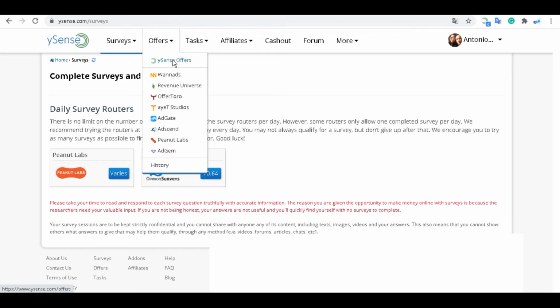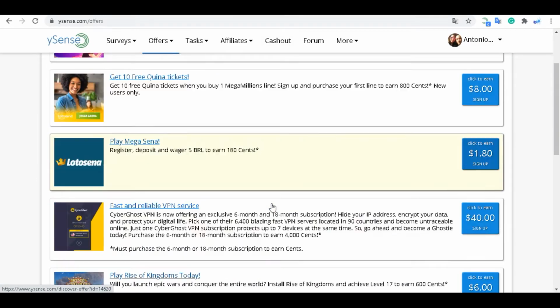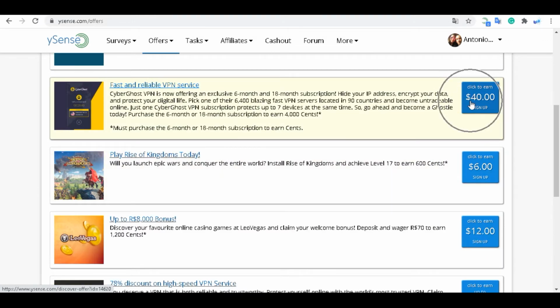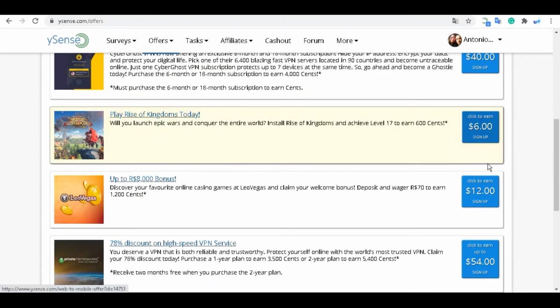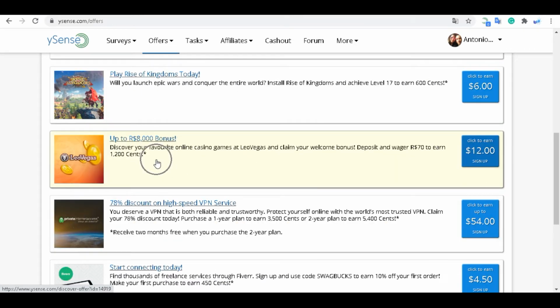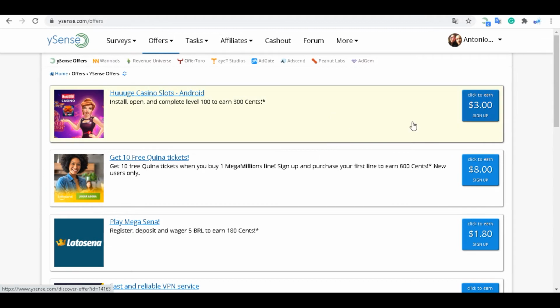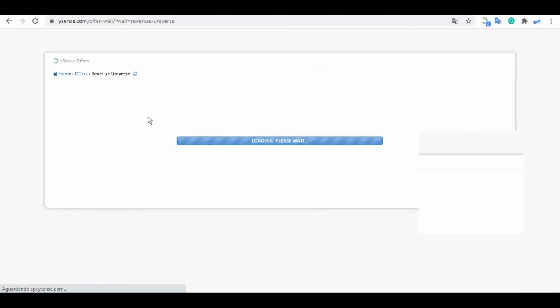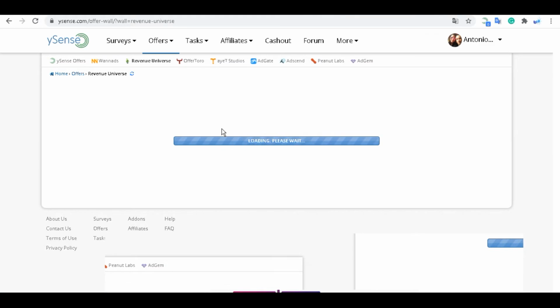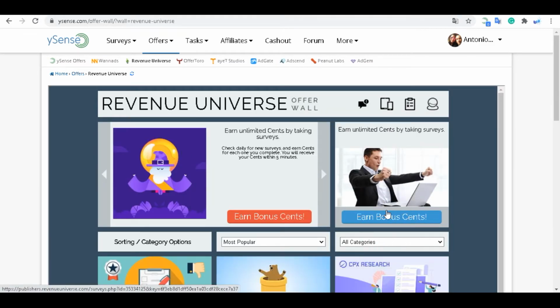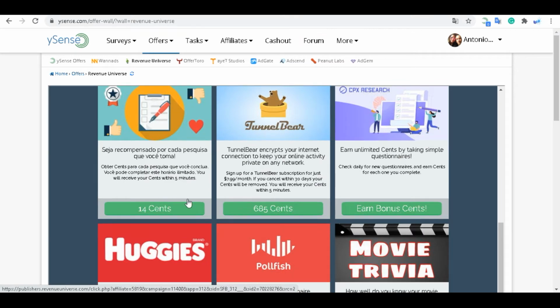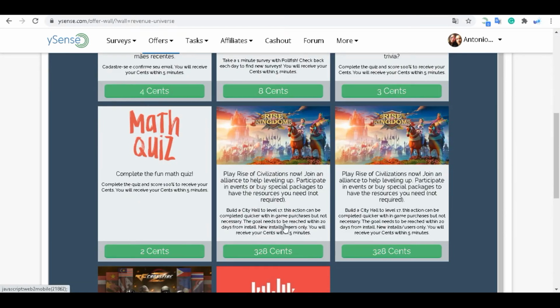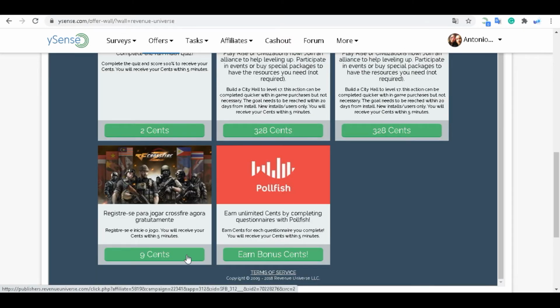It says offers. To see the offers you can complete: $14, $6, $11. Complete these offers, and you will receive this money doing services here in Peanut Labs or here in Revenue Universe. This is a very great site to earn money. So here are all these offers and services for you to complete and earn money too. This value is the cents you can earn here.